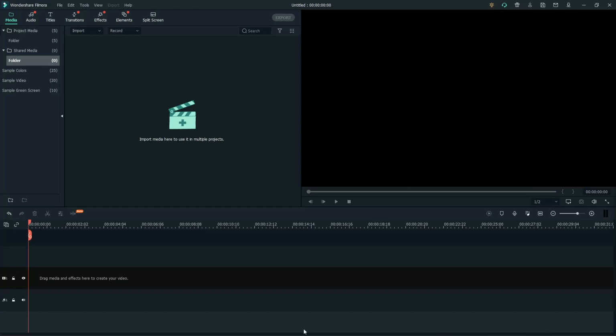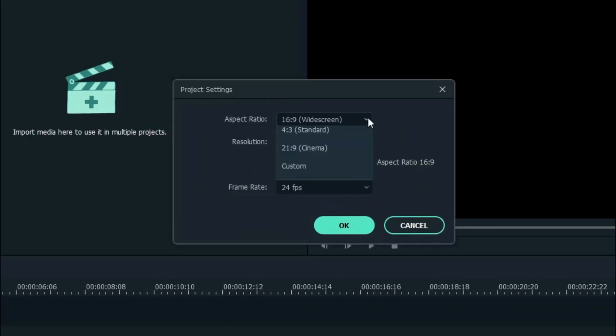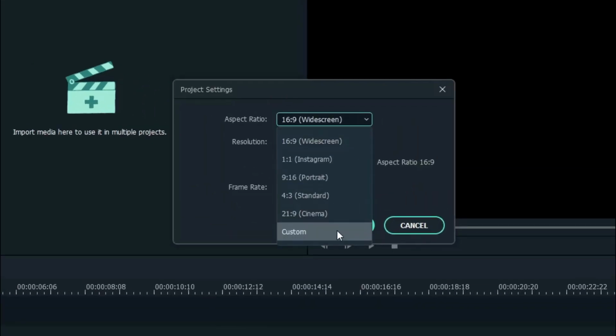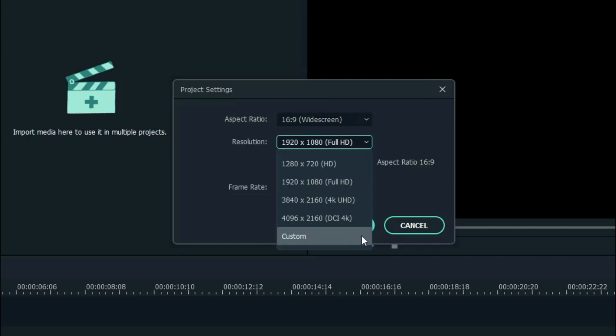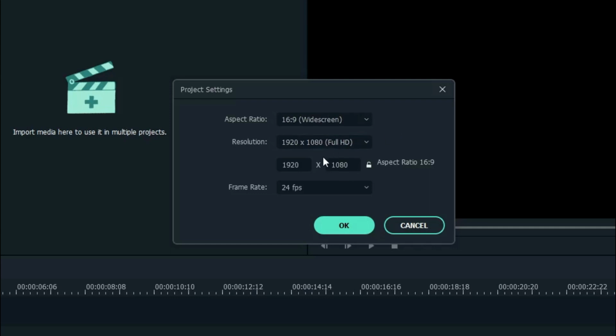This is the workspace you see when you open Filmora. Before explaining the layout in detail, let's do some initial settings. Go to File, Project Settings. You can change the aspect ratio here and choose the resolution, or enter the custom resolution and set the frame rate.